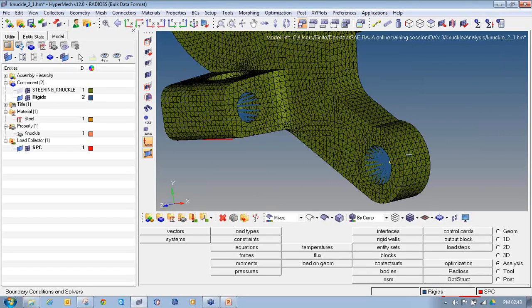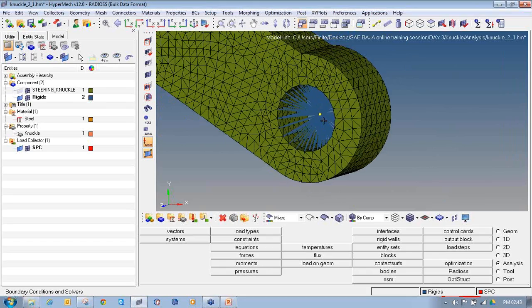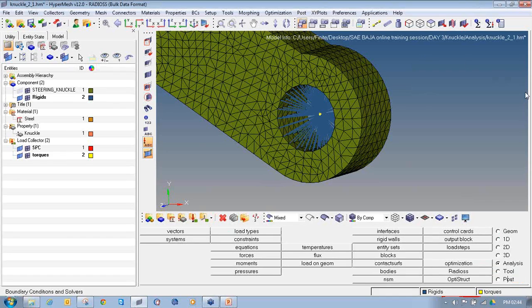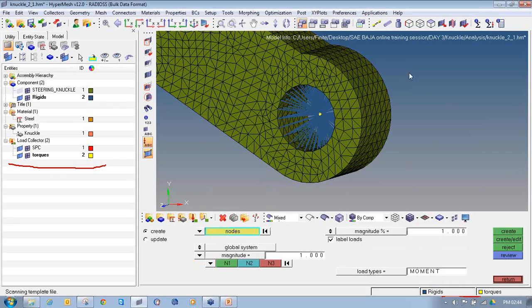I'll show you how to apply the torque on this model. First, to apply the torque, I need to have a torque load collector. So I will create a torque collector and define a proper color for it. On the model browser you can see my torque load collector has been created. Then to apply the torque, you can go to analysis, movements. So click on the movements panel.